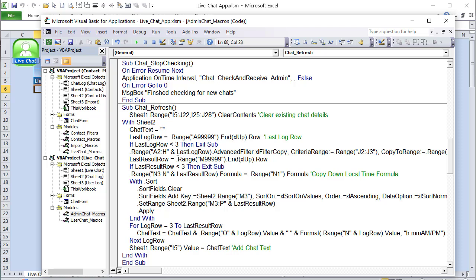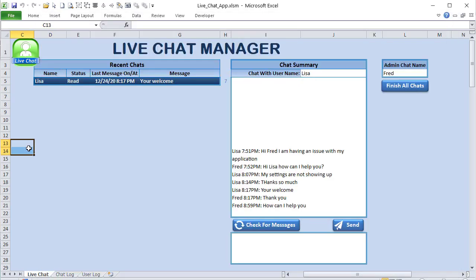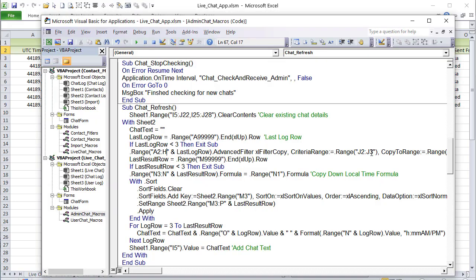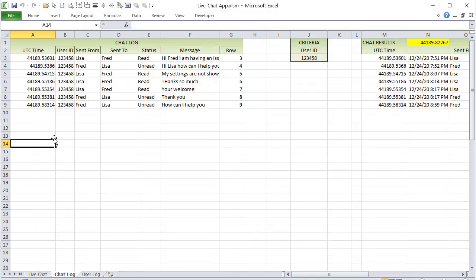Okay, so what I want to do is run our advanced filter based on A2 through H. We're going to run an advanced filter starting here all the way through H. I'm using a blank. I need a blank because why? Our results are going to have a blank, so it's important. I'm going to run it through H, and our criteria range is going to be J2 through J3.